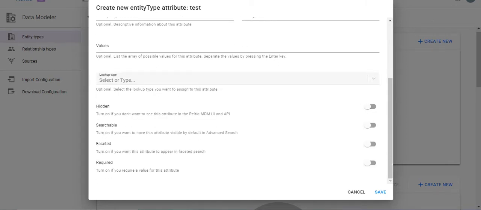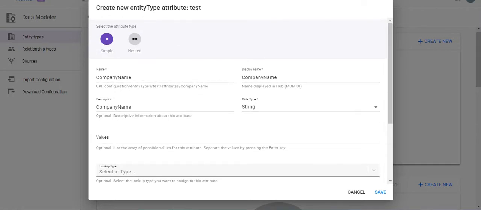And the four parameters already informed: hidden, search, facet, required. They decide whether it will be available in the MDM UI or not. If it is on, it says turn on. By default, everything is available: search, facet, required. Required means it's a mandatory field. Without that, you cannot proceed. So if I turn it on, it is mandatory. Off means it is not mandatory. If it is mandatory, it always comes up with a star.